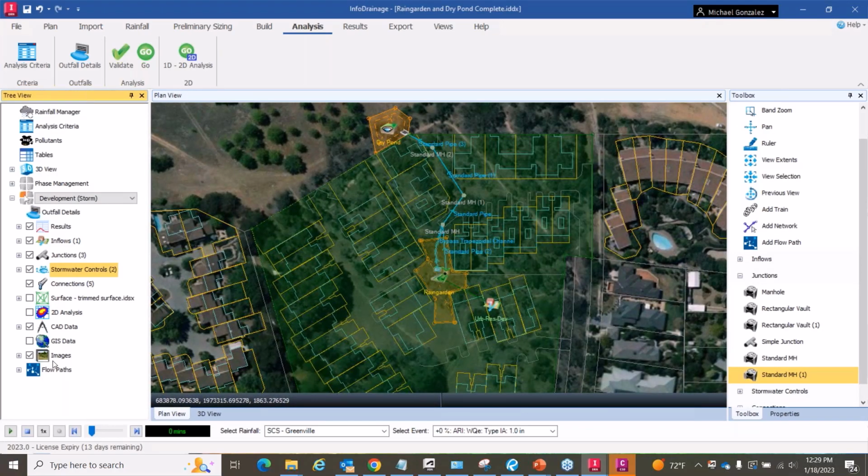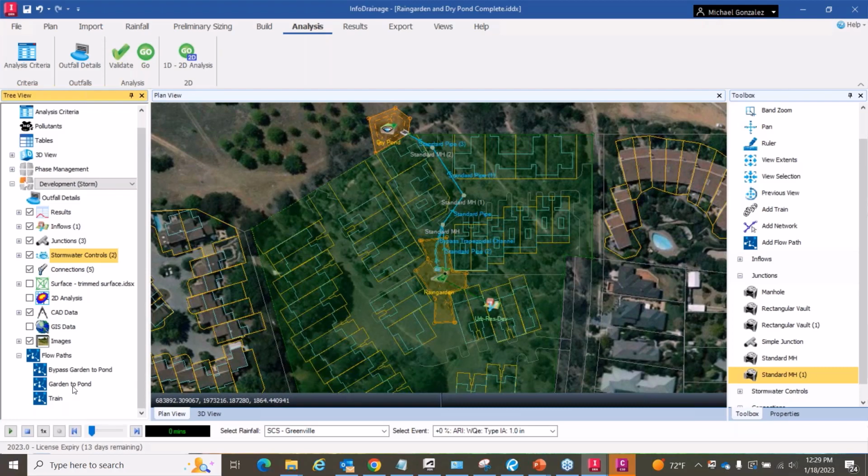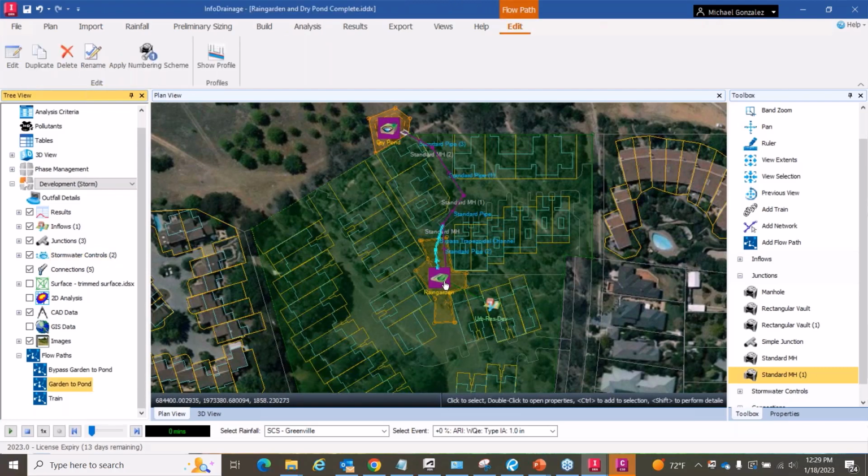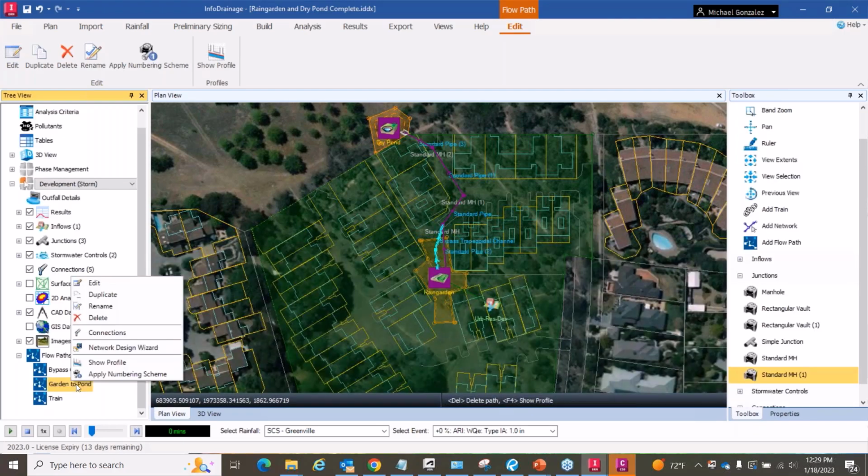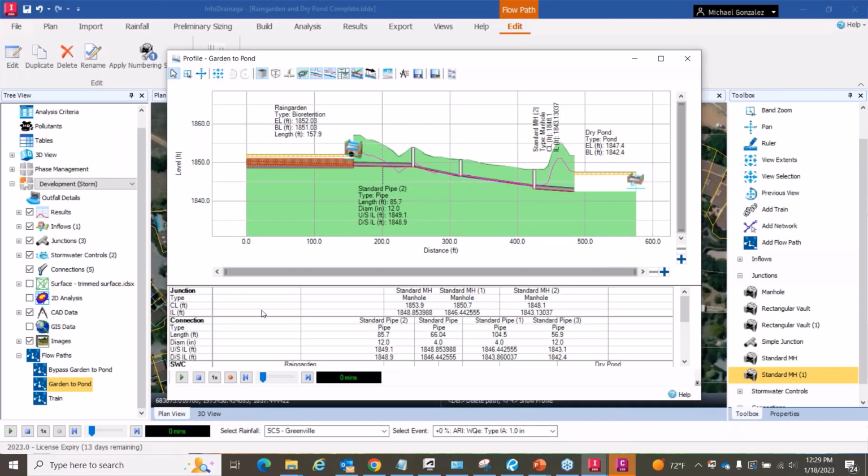Another neat thing is that whenever you create things, you can create different flow paths. So this is going from the rain garden to the dry pond from the under drain. I can go ahead and show that in profile. Now that I've run the analysis, you can just play the analysis very easily. Right now we have all these different storms. So this is the 2-year storm, so we can run that, and it runs it for all the storms. See how this plays out there.